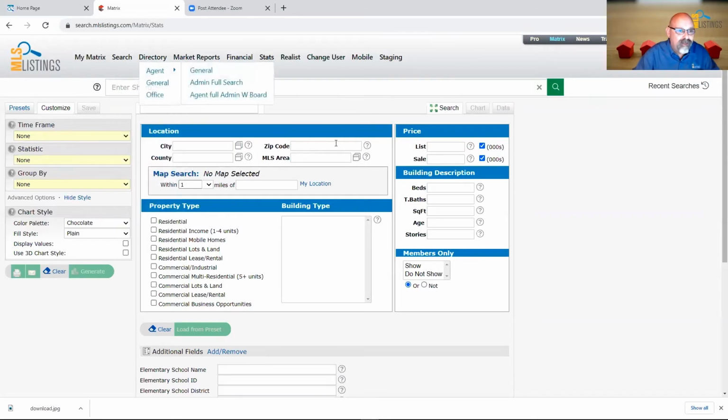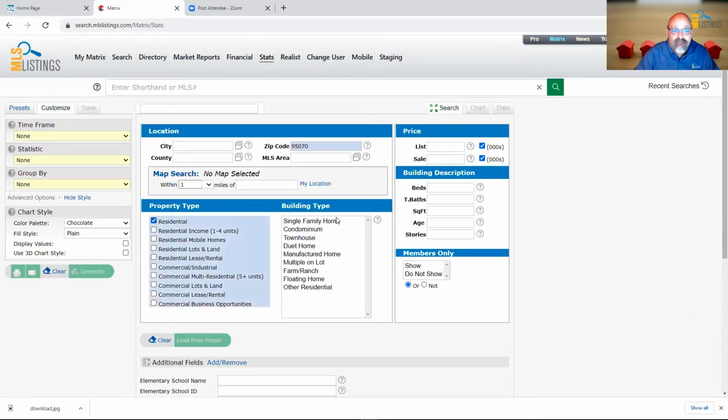So I'm just going to do, let's do 95070, hometown kind of thing. Coming down to property type, residential wants to deliver everything to me. So this is where you can separate out that single family from the condo and townhouse environment. Okay. You can select them individually.